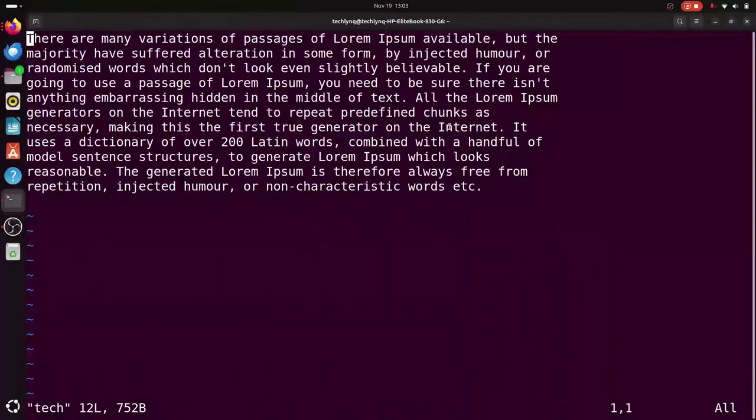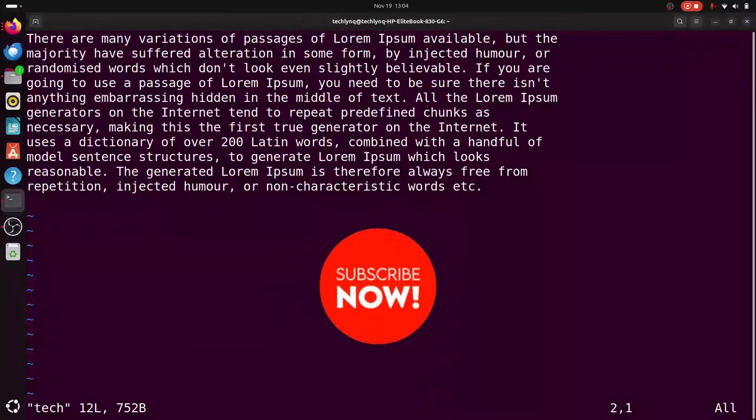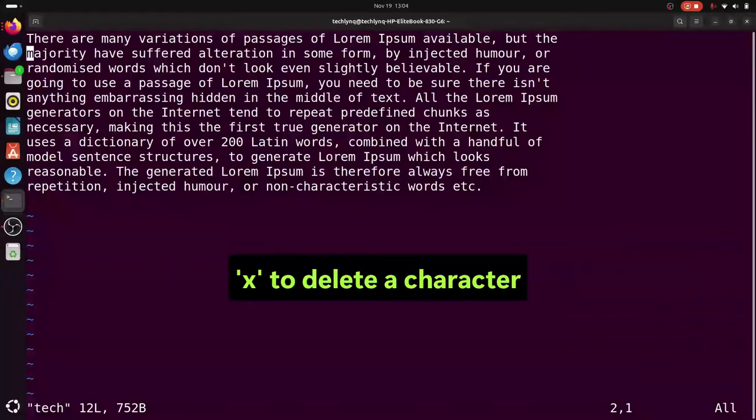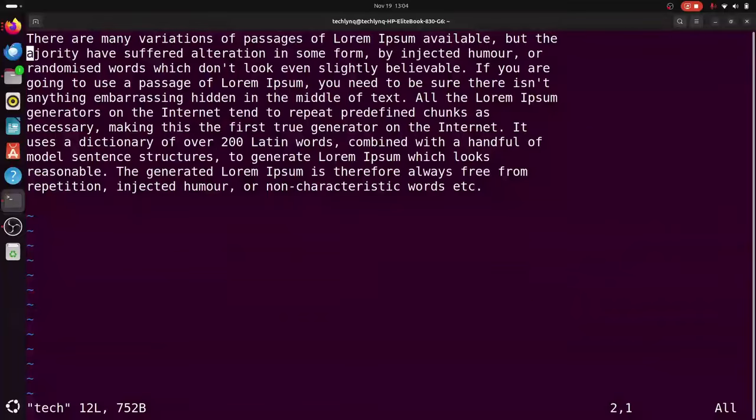Here I'm going to show you 10 very important commands that you need if you work using Vim, the editor. To start off, I'm going to show you how you can easily delete a character in your text file. Here on line 2, we have the word majority, and I wanted to delete the letter M. To do this, I can just use the letter X. As you can see, M is gone.